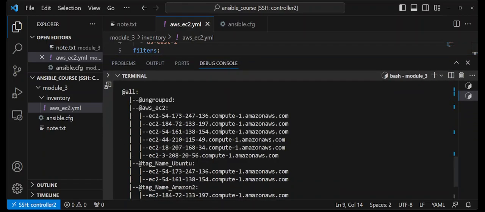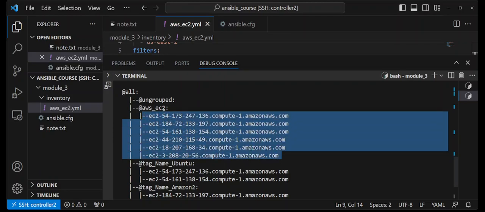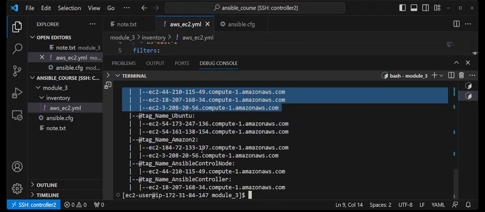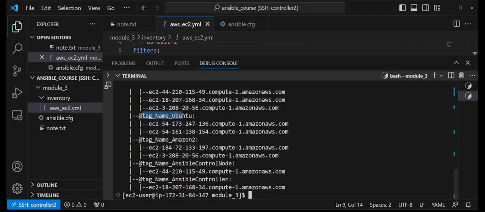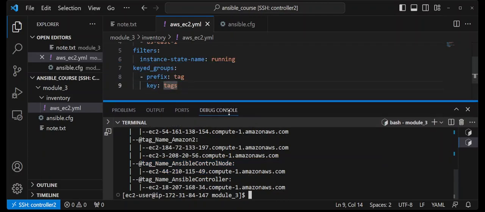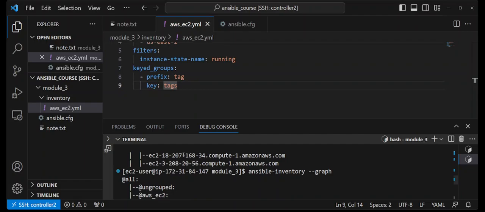Now you see I have everything under AWS EC2 instance, which are all my servers, which makes sense, right? And then you have tag name Ubuntu. So the Ubuntu is under Ubuntu, the Amazon 2 is under Amazon 2, and there are these other two right here. Okay, so this is good. We are making progress. You can see the grouping.